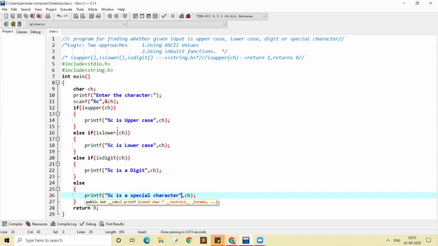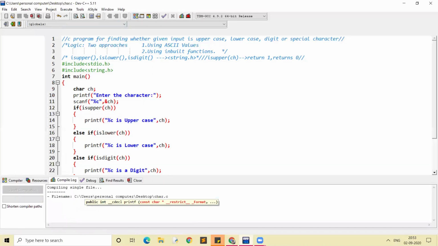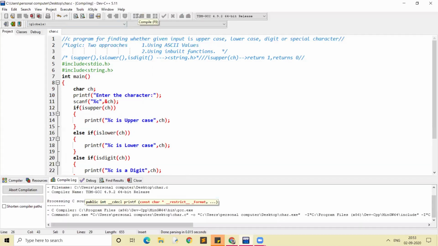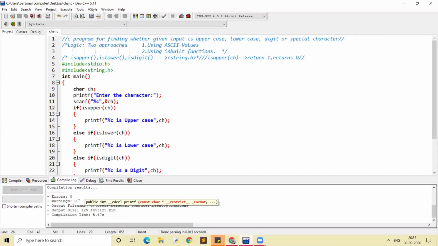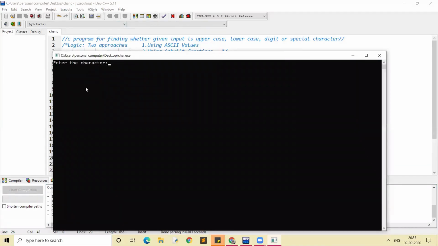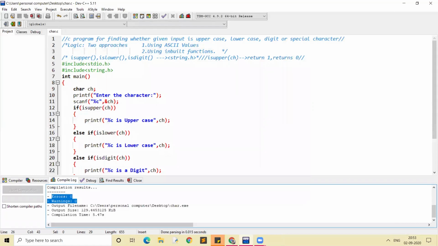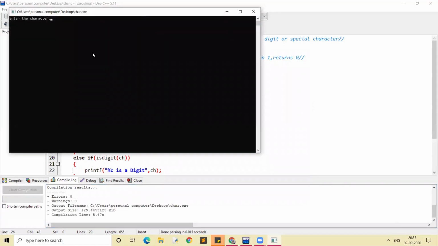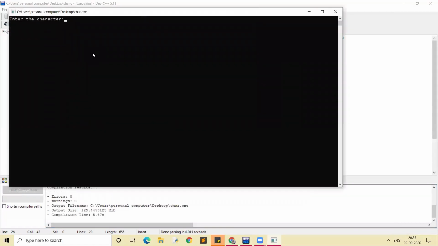Let us save, compile. There are no errors and warnings, so we can go and run our program. I'm running the program. It's asking for the character. I'm giving 5. 5 is a digit. Yes, the output is correct. I'm running again. This time I'm going to give the dollar symbol. It is a special character.